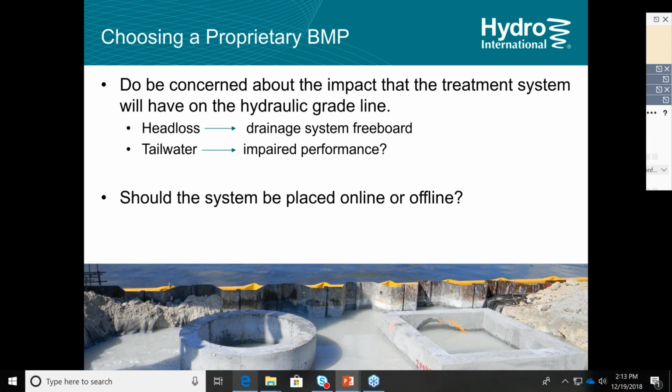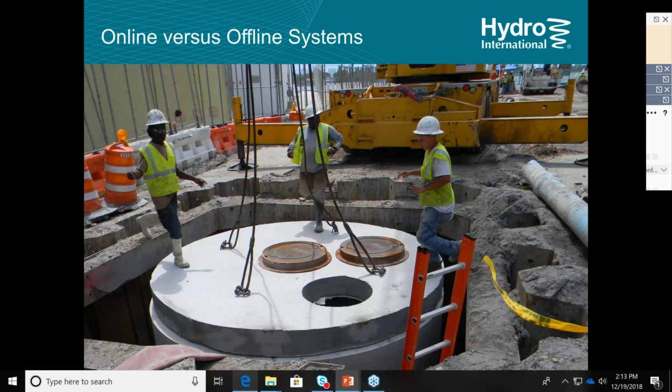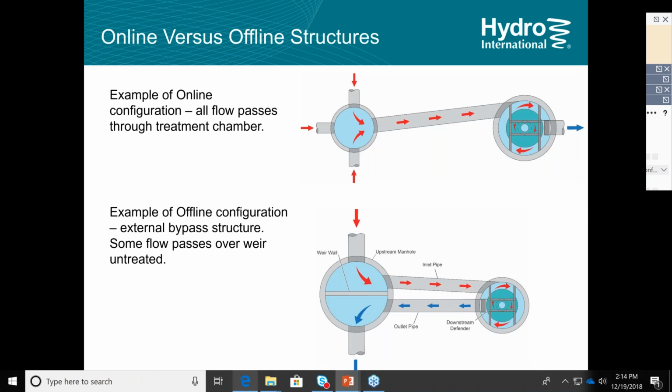An offline system typically involves a diversion structure of some sort and an internal weir that will bypass flows beyond the water quality flow rate. So in these examples here, the top layout is just an upstream junction structure with 3 inlet pipes and all the flows passing to a Downstream Defender in this case.